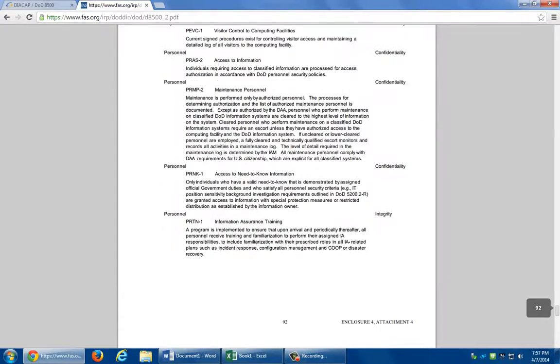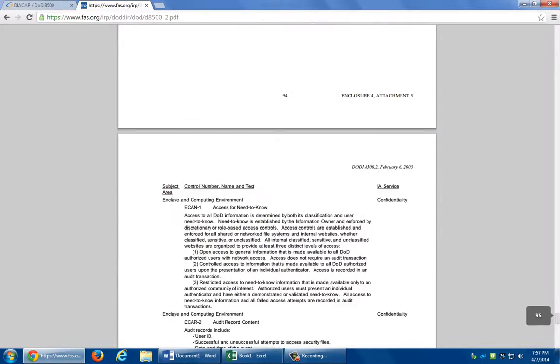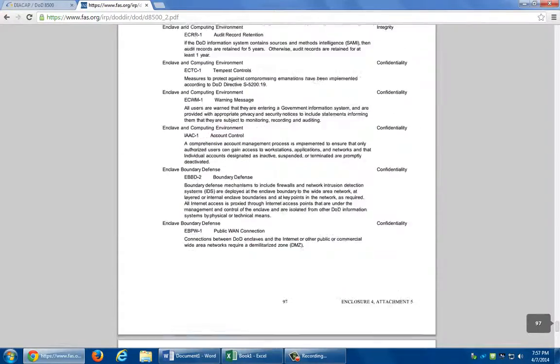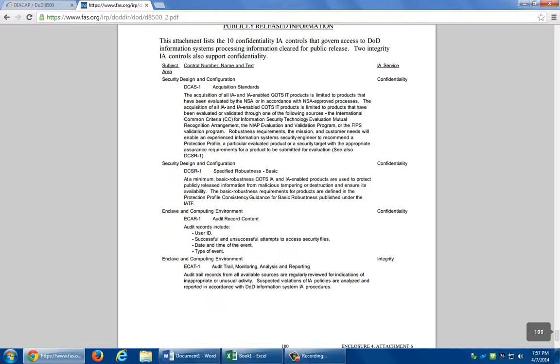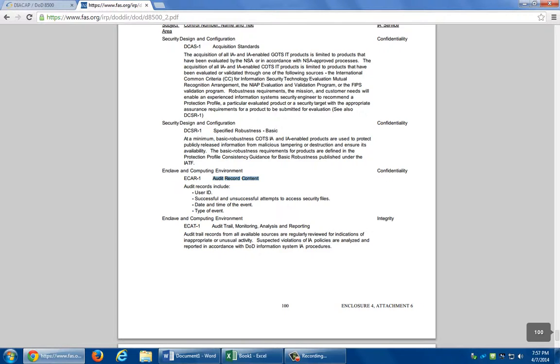Attachment 6. Yes. It's attachment 5. Attachment 6. Let's look at here. The audit record content. Are you going to be able to do this? Absolutely. And you better be able to audit it, because I want to know the user ID of the person that logged in, successful or unsuccessful attempts, date and time of that event, and what type of an event it was. Because if you do this, then you will have ECAP.